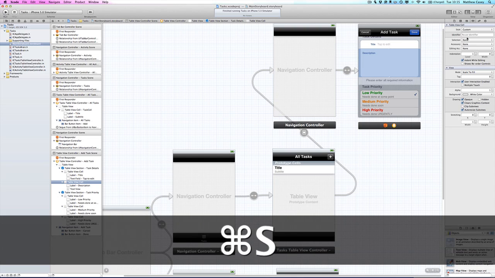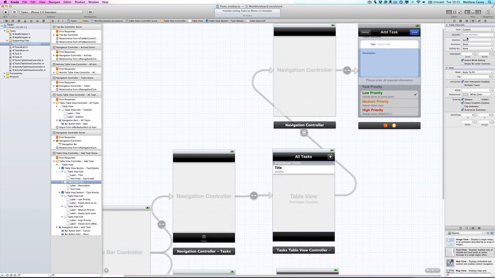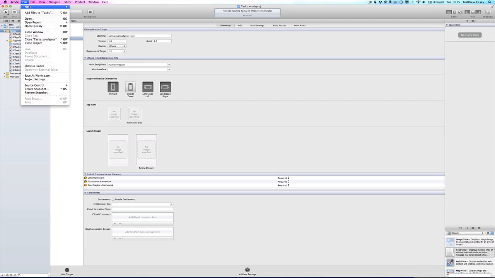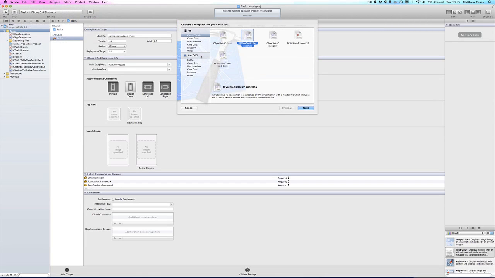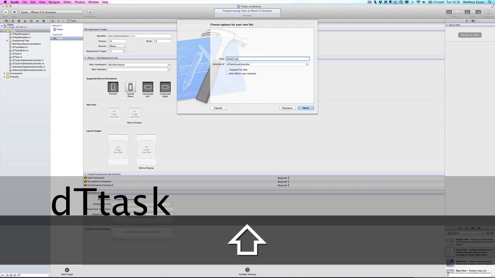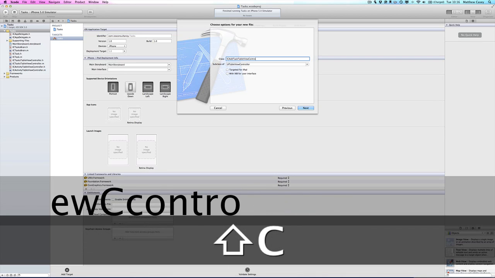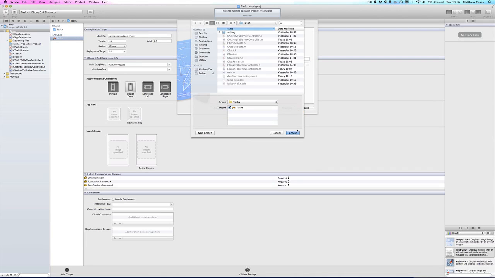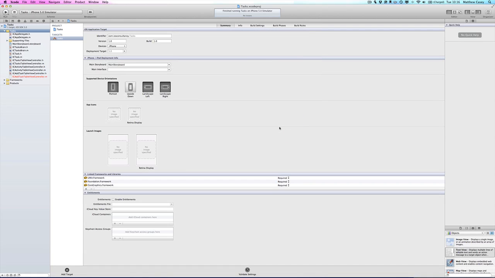Now we need to create a custom class to implement the logic for this view. Once again, go to File, New, New File, and select UI View Controller subclass. Give it a name, IC Add Task Table View Controller. Leave all values as they are, select Next, and then click Create.